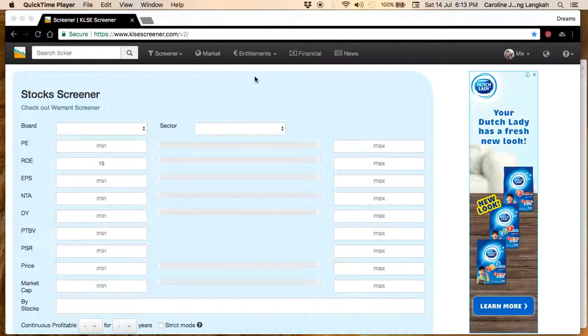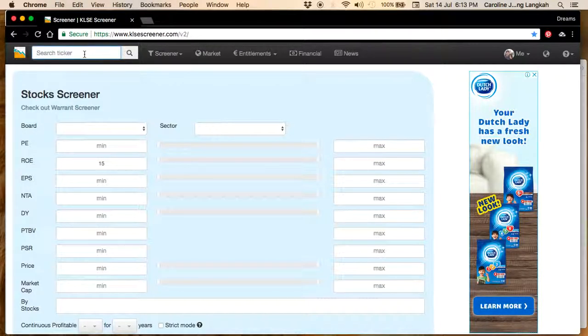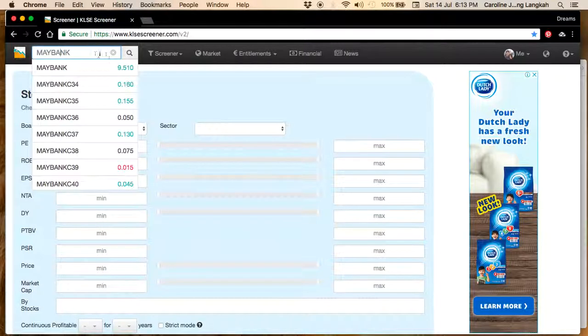So you can actually use KLC screener to check for the performance of KLCI stocks. What you do is go to klcscreener.com and type the ticker name. Let's say, for example, we want to look for Maybank. Just type Maybank stock and you can select the first one, right?